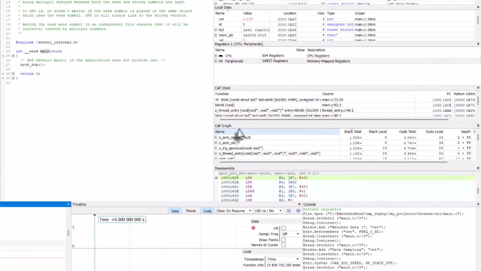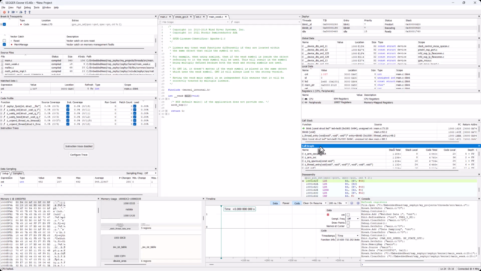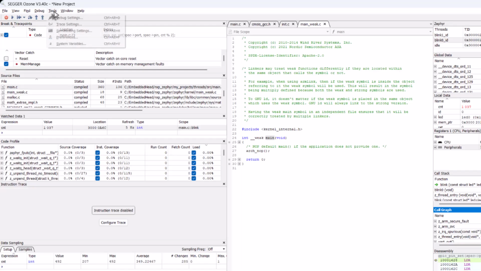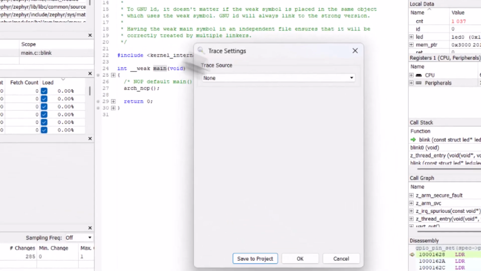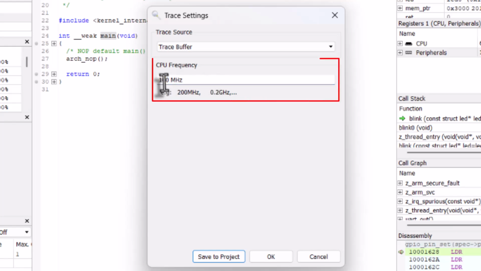The call graph window provides important information on function call paths and stack usages. If your target device has an embedded trace buffer, you can select it as the trace source in the trace settings. Make sure the CPU frequency matches your settings.